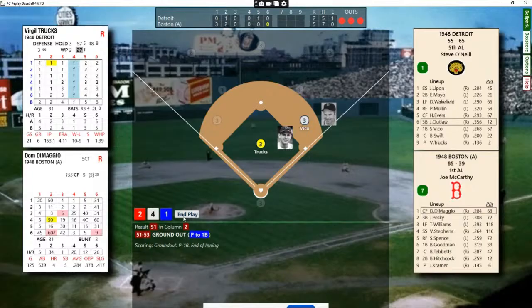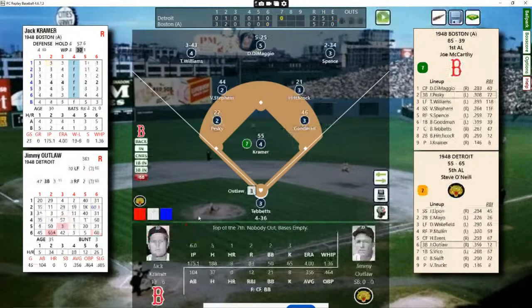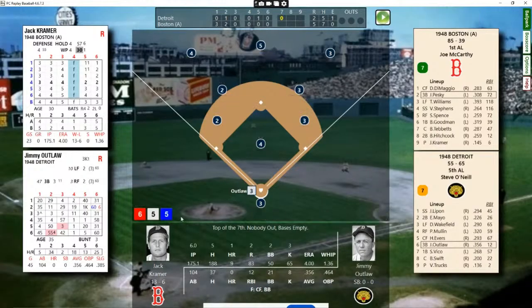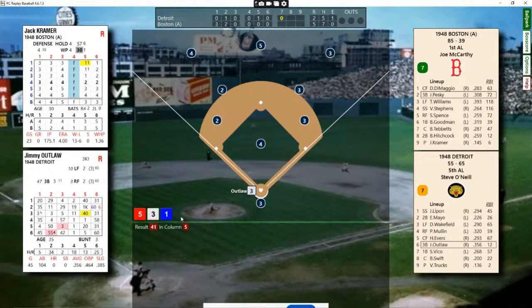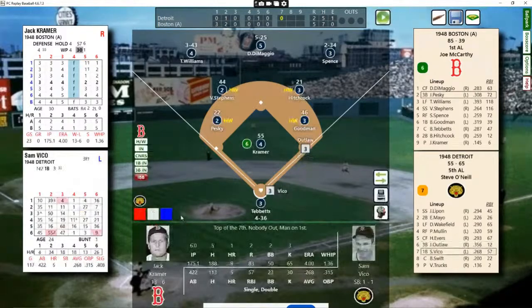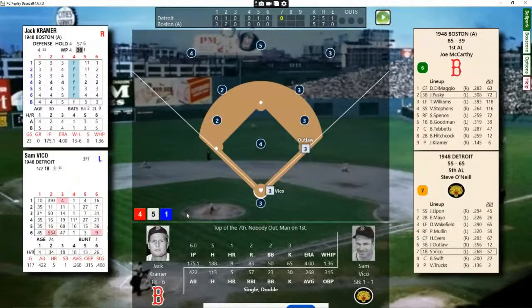Still 5-2 Boston. Top of the 7th. Kramer's got a 7 in that position. Then he faces those rolls. Outlaws fly to center and walk today. And he goes to first after being clipped by a pitch. No outs, men on first. Sam Vico singled and doubled.